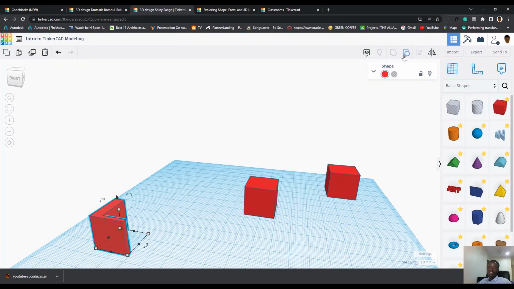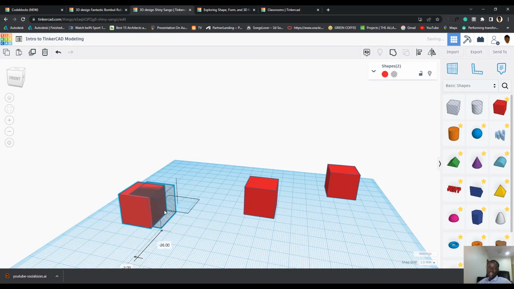Now to undo that, I need to go back to my what? Ungroup, and then I click on ungroup, and then you can see that I can split these two objects apart. We have the first one, which is the solid shape, and then we have the second one, which is known as the what? The whole object.